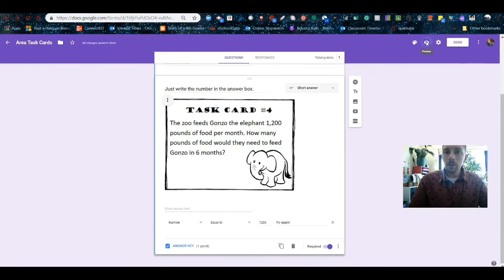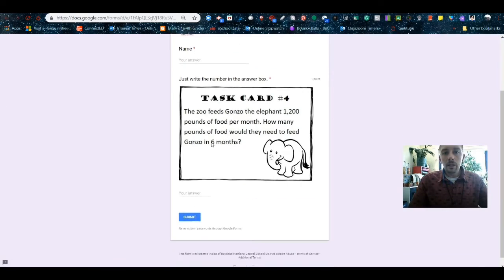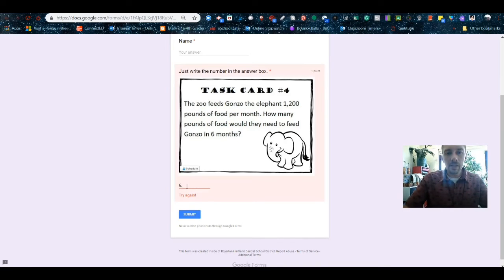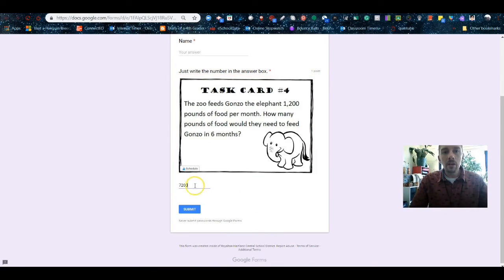So now I'm going to go up to the preview, and here's the task card. Let's say that the kids first put in 6,500 pounds. Okay, well that isn't going to work. It says try again because that's not the right answer. So now I'm going to type in 7,200 pounds and notice that it is showing me that that is the correct answer.